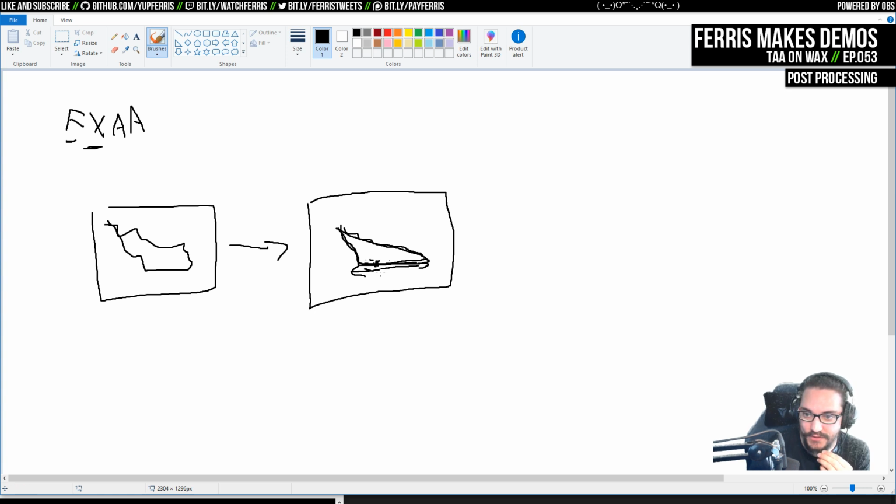So as this edge would move through pixels, since the FXAA doesn't know about previous frames or where the edge was in the previous frame versus where it is in the current one, these edges that it's going to find are going to be a lot different, varying between frames. So you're going to get a lot of flickering. So even though a still image might look pretty good, you're going to get a lot of flickering.